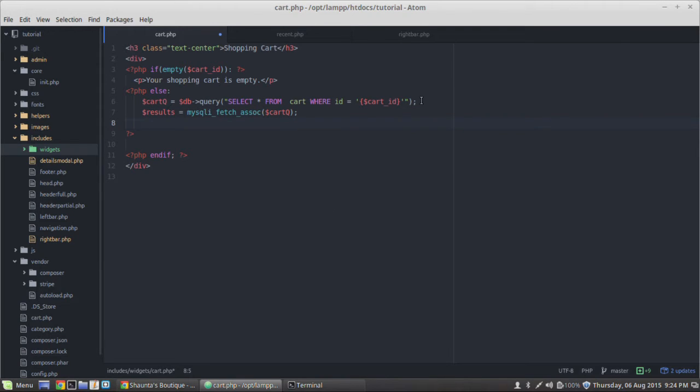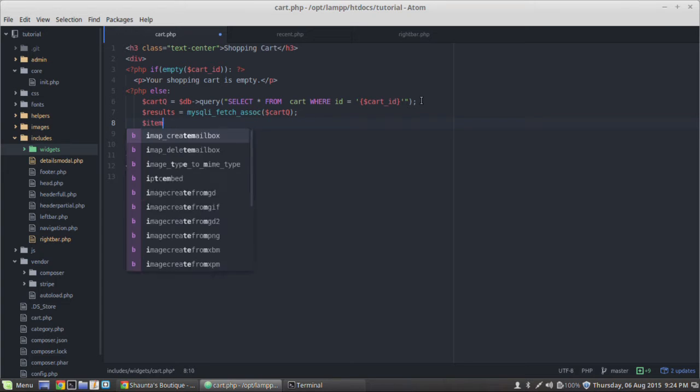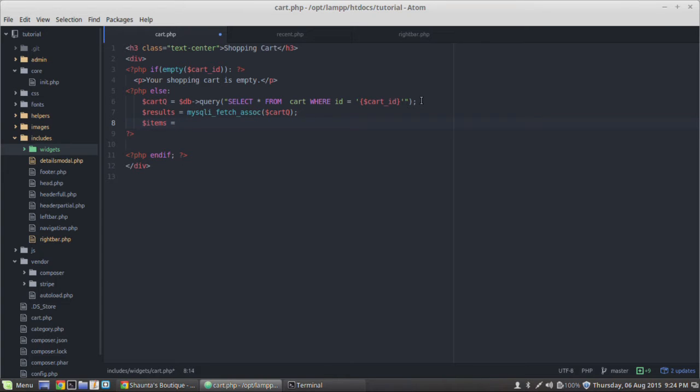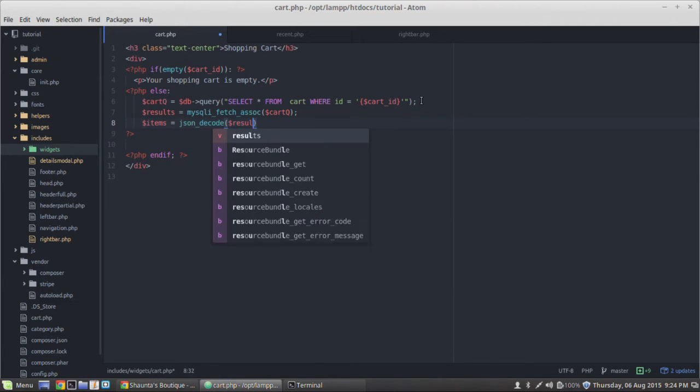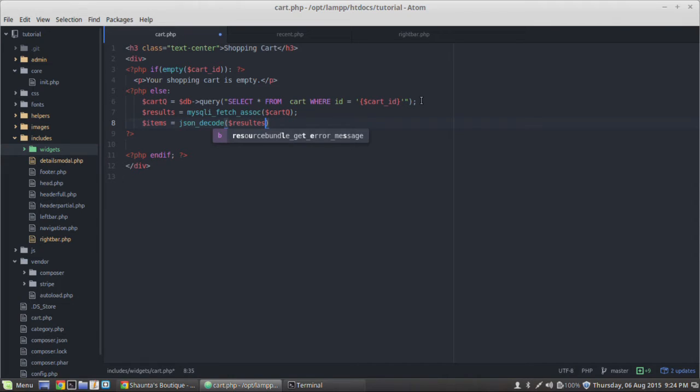Okay. Then we'll just grab items here, and we'll say our items are equal to JSON decode. And then what are we going to decode? Well, we want to grab results items, and we're going to set that to true so that we get an associative array back. We're also going to do a for loop here, so we're going to create an iterator, and we'll just call that i, and we're going to set that equal to 1.